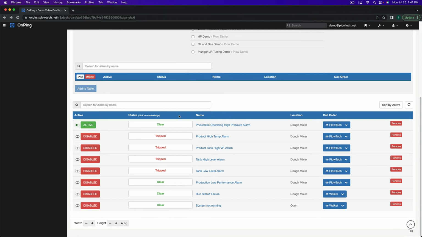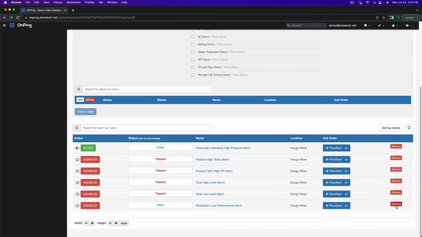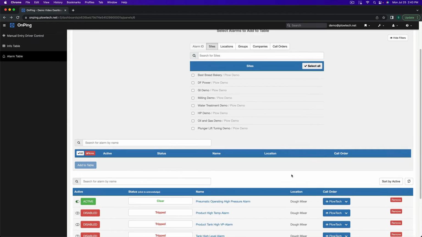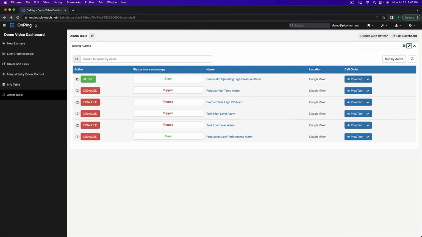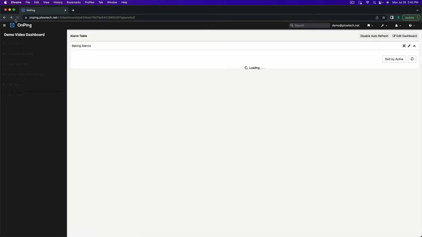So first of all, as I said earlier, you don't have to have all the alarms on a screen. So we can remove a couple of these alarms. Let's say I only want to see the alarms that are assigned to PlowTech. Alright, so now I've removed those alarms and I can click back on my wrench and I have a more succinct view of the alarms.